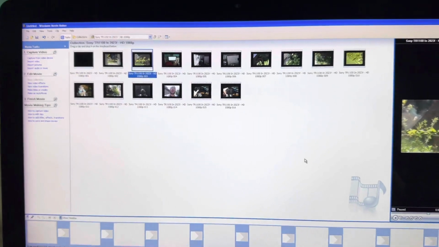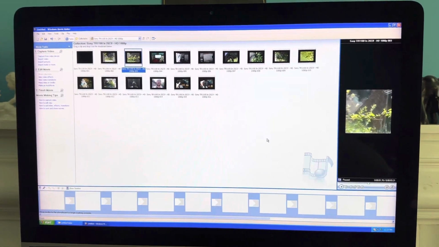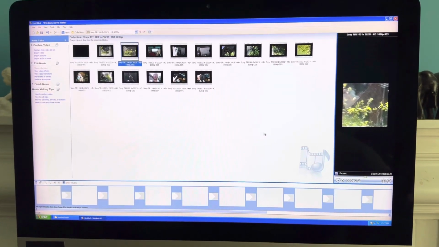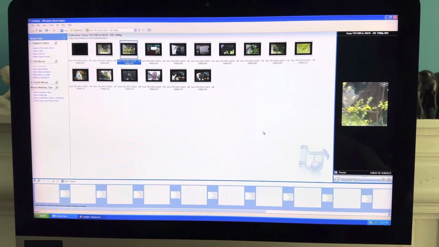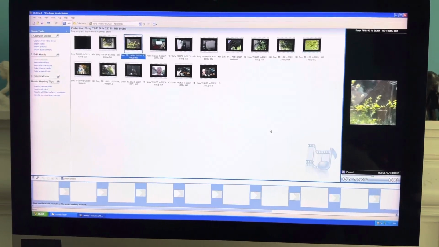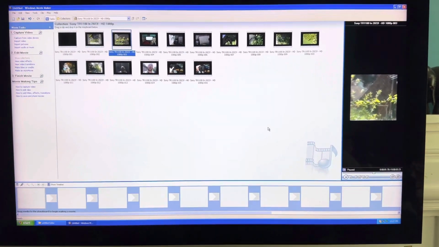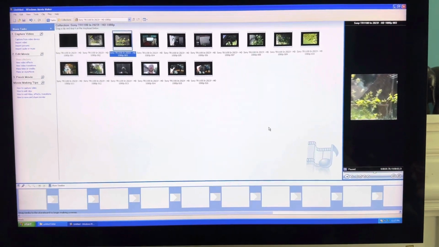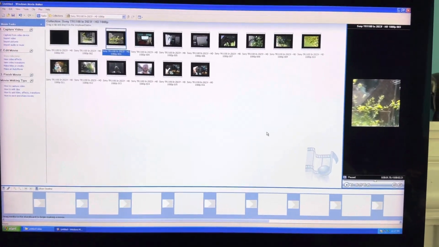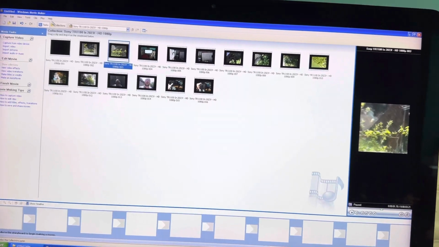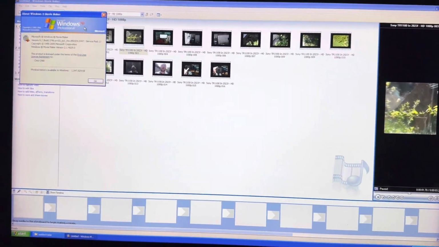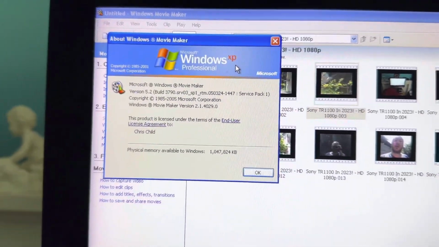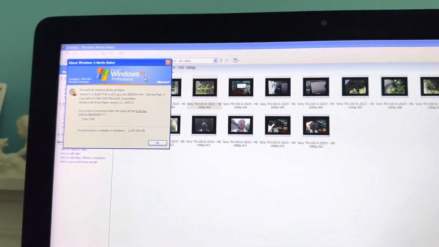So if you want to use Windows Movie Maker in 2023 and you don't have an old laptop, but you do have a good enough computer, I mean, it doesn't have to be that powerful, you can do a virtual machine of XP, I'd recommend, and then you get the better, newer version of Movie Maker, which I can tell you by looking at Help, About. And that's the version number. So 5.2. So this is a better one.